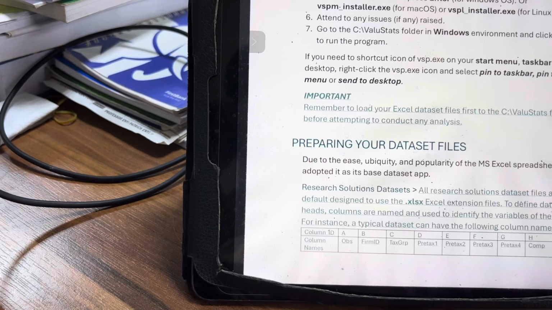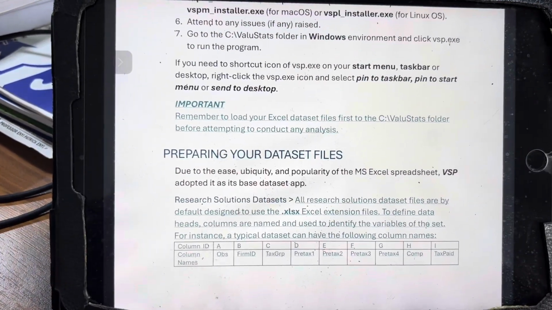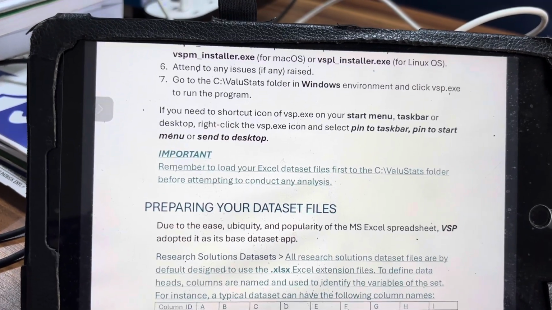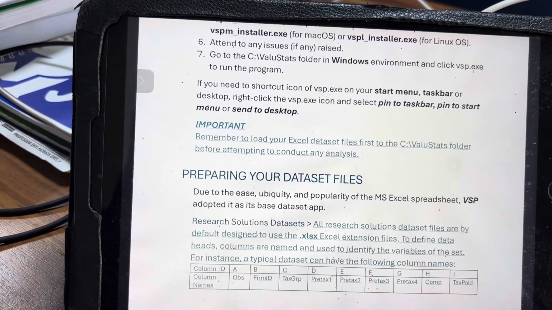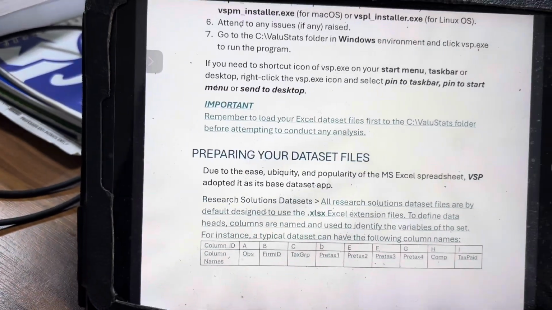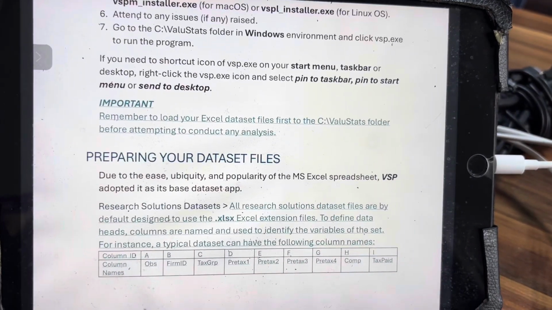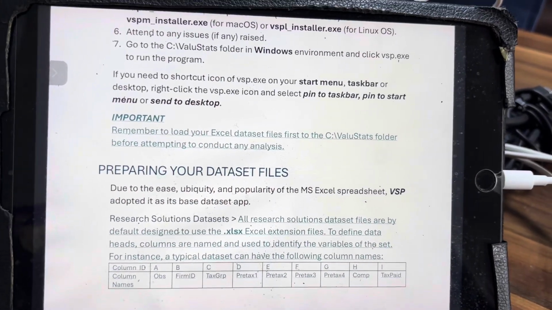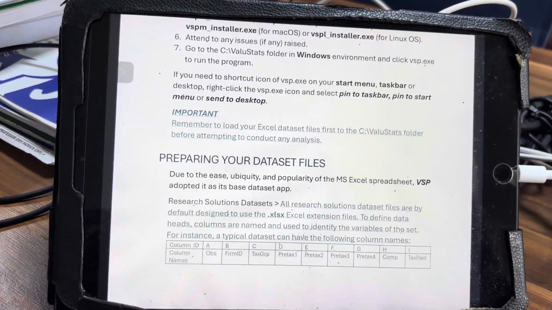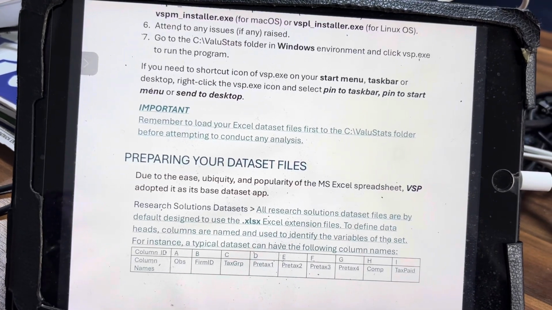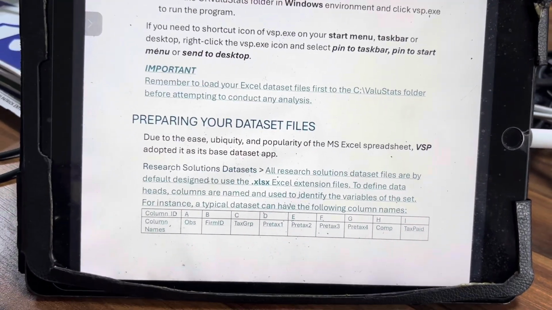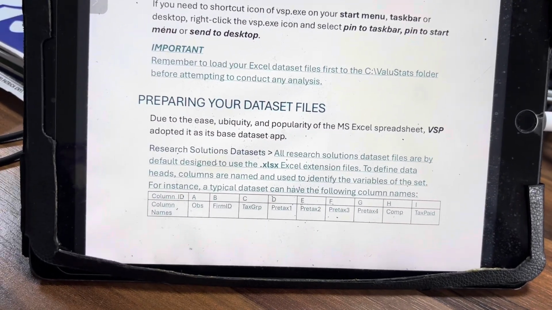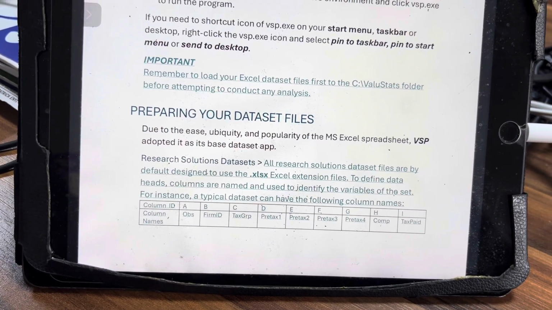Important. Remember to load your Excel dataset files first to the value stat folder before attempting to conduct any analysis. Otherwise, it will give you errors of file not found. Now, this will take us to how we prepare our dataset file. It is very, very important that we pay attention right here. So, preparing your dataset files.